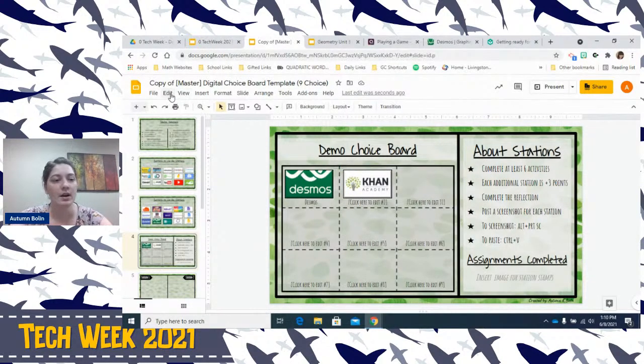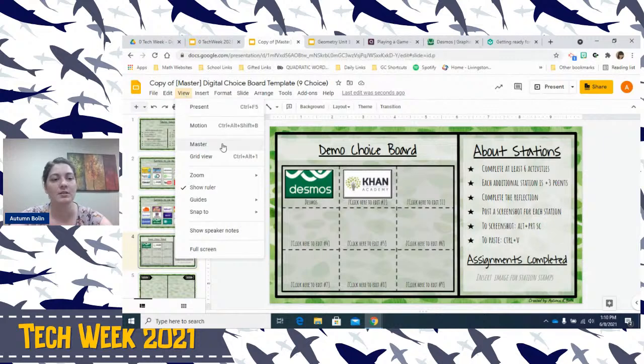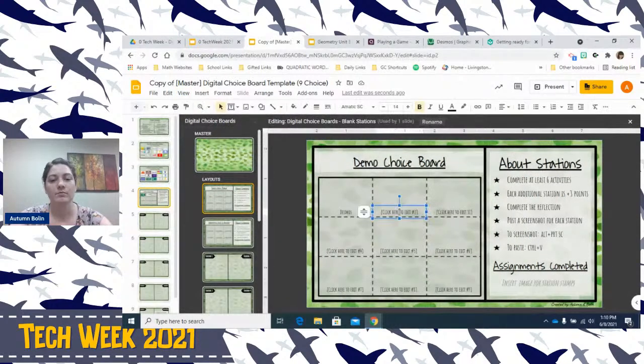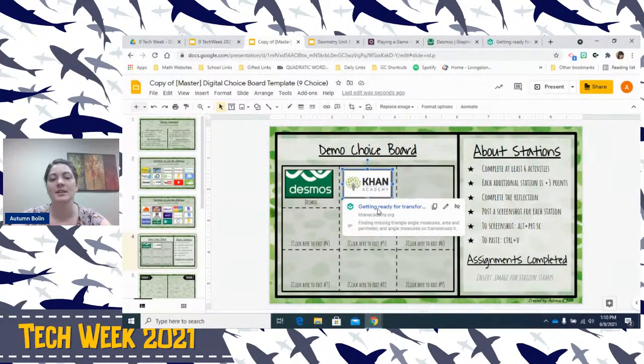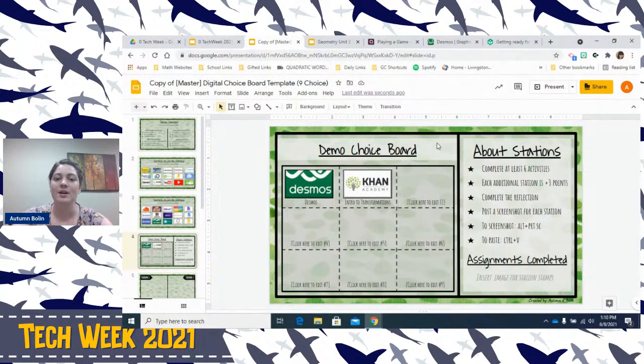But now that I have that there, I want to go ahead and go back into master again. And I want to actually title this what it is. So I'm going to put intro transformations. And if I exit out of it, it'll automatically update. So now if a student decides that they need to review that, they just click on that and it'll bring them straight through there.